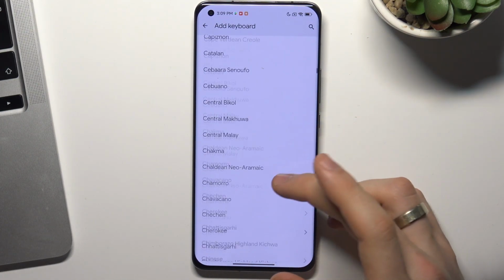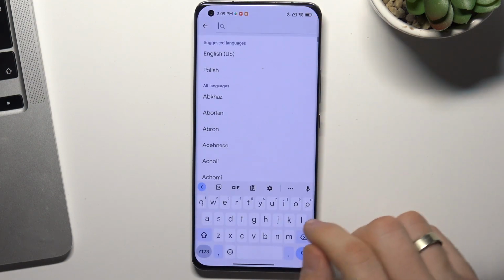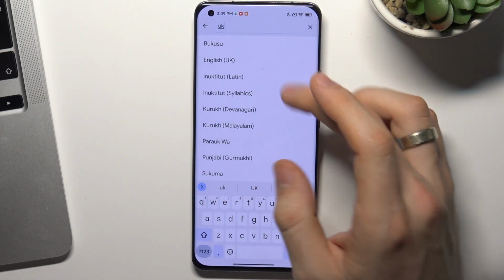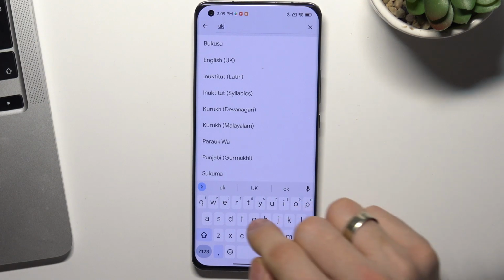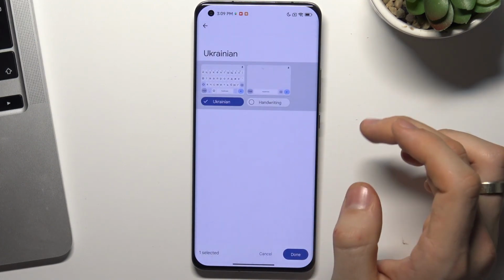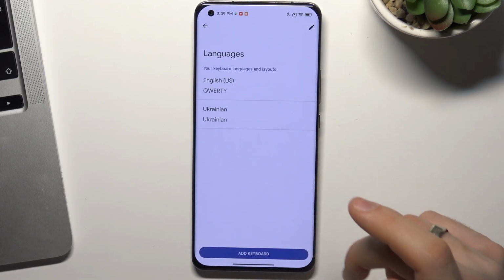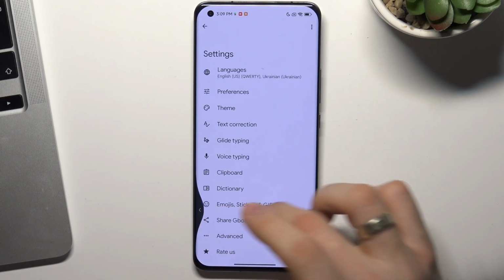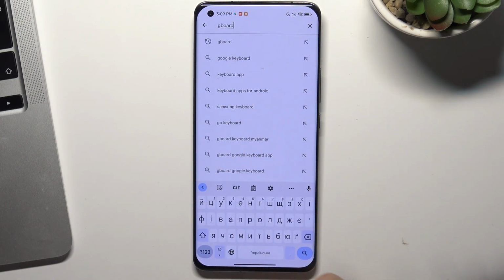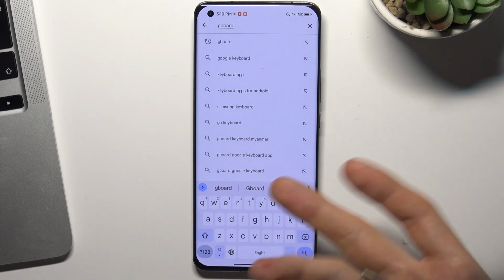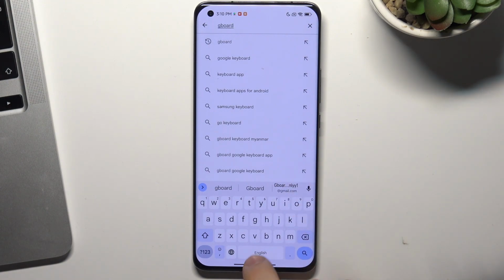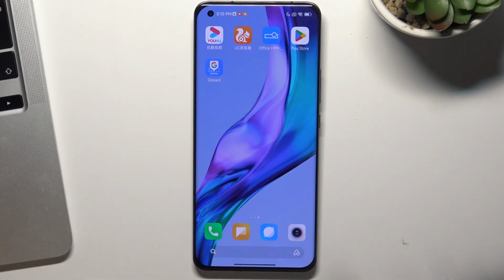For example, I want Ukrainian language with Cyrillic letters. And now, as you can see, we have the other keyboard on our device. Okay, that's it.